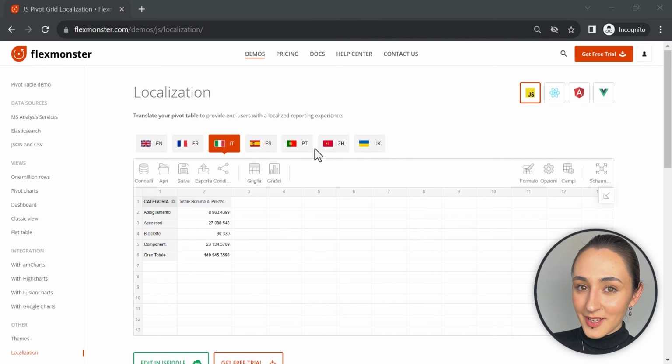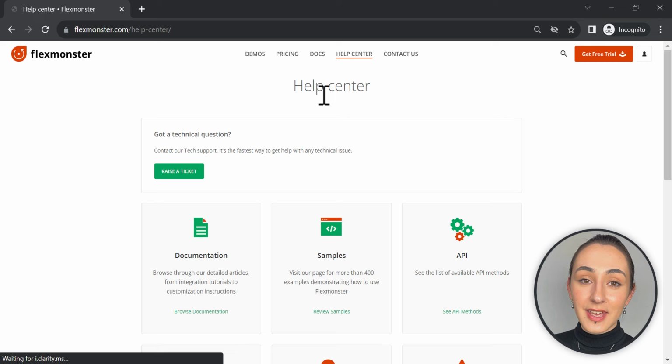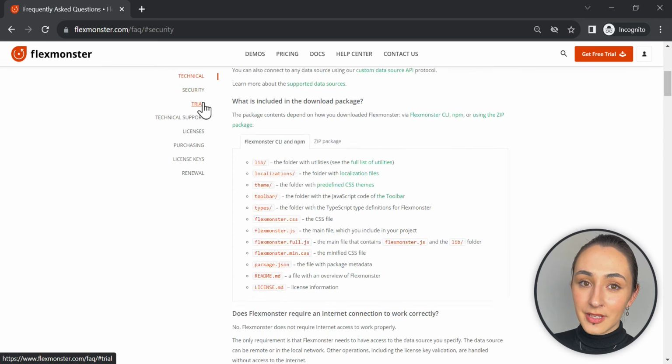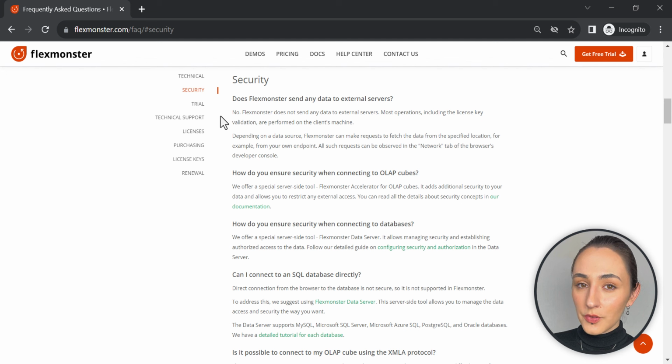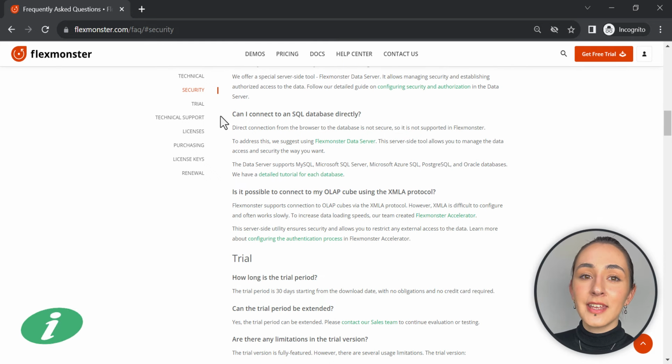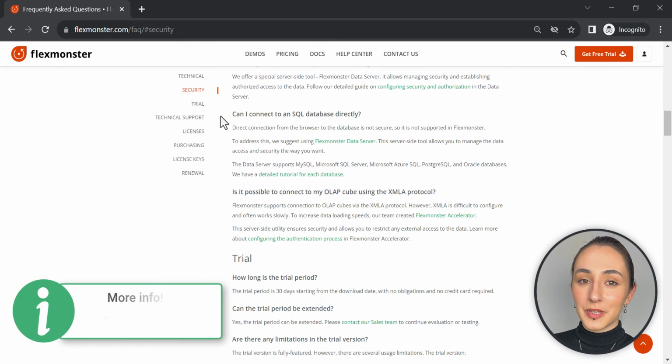As for security aspects, Flexmonster does not send any data to any external servers. The data remains entirely on your end. Also, as Flexmonster is a client-side component, you can restrict access to the page where Flexmonster is embedded and implement any necessary authorization technique in your application.